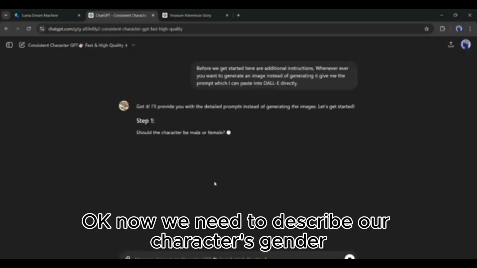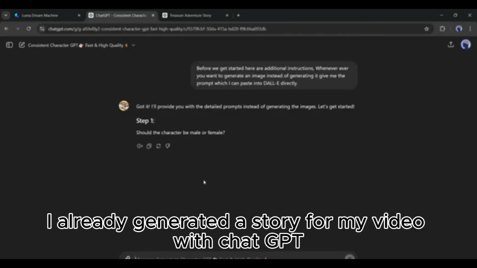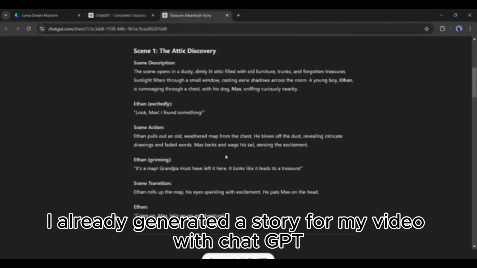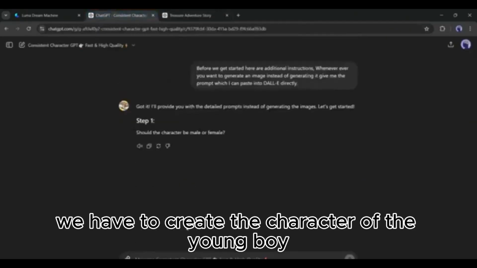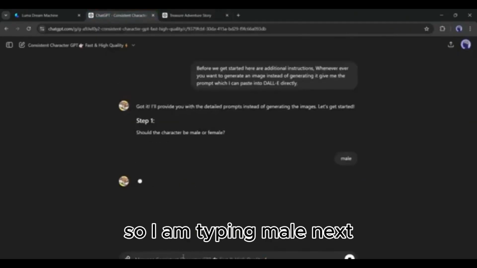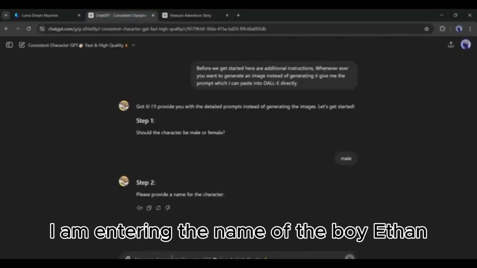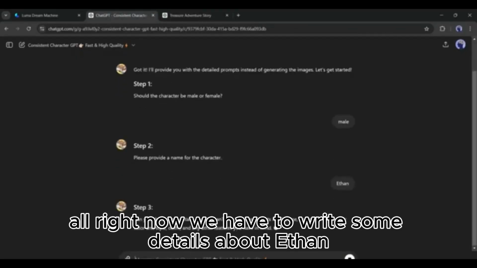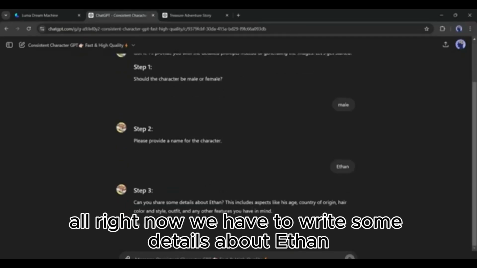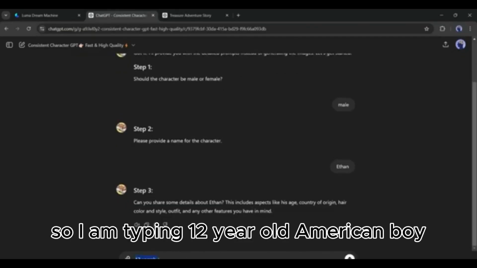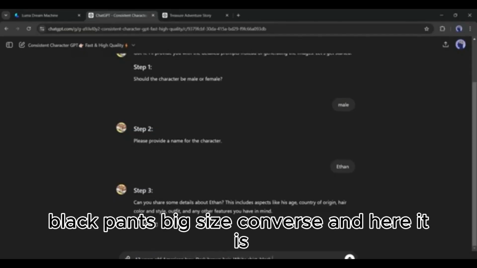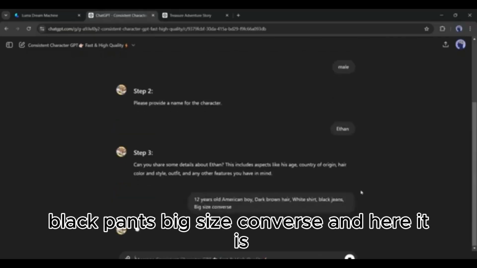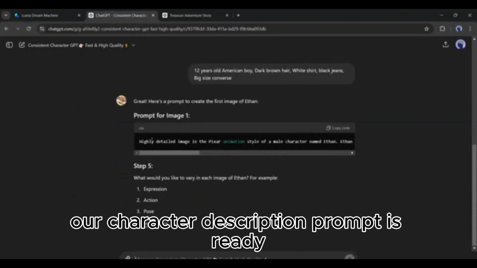I will put it. Okay, now we need to describe our character's gender. I already generated a story for my video with ChatGPT. According to my story, we have a young boy and his dog. We have to create the character of the young boy. So, I am typing male. Next, according to the story, I am entering the name of the boy, Ethan. Alright, now we have to write some details about Ethan. So, I am typing, 12-year-old American boy, dark brown hair, white shirt, black pants, big size Converse. And here it is, our character description prompt is ready.